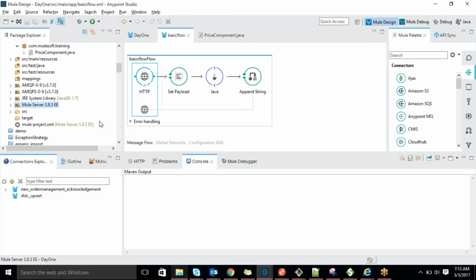Actually, it's unsupported, because it was developed in another version and you are using a different version, so you might get some issues. If it is the upper version, it will automatically convert. If it is a lower version, that is a problem.